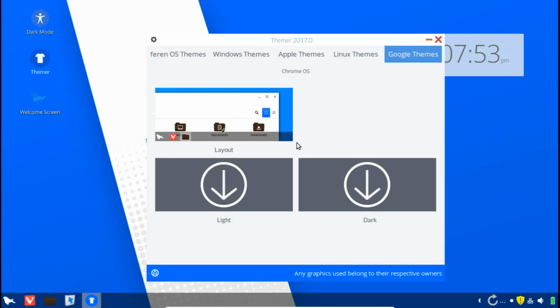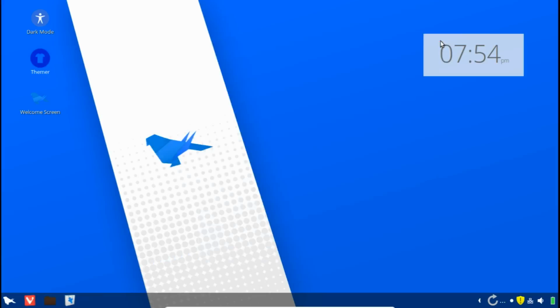Yeah, I will be looking at this in a future video. I might actually try out this operating system as a main Linux OS for me. I might try it out. Alright, let's go ahead and have a look in the menu.